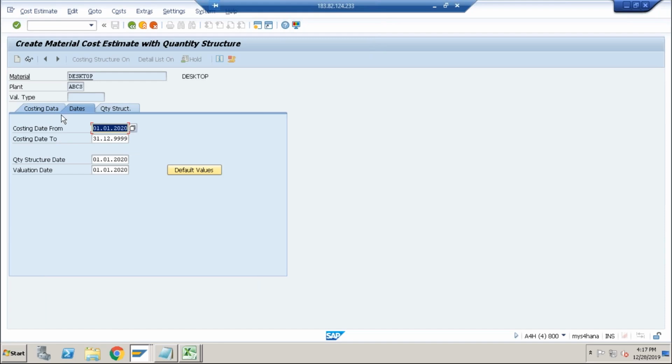System will take you to the next tab. It will default the dates. Okay, don't worry, I'll come to this dates part in another 5 minutes. Just press enter, and then system is trying to calculate the cost of this product.